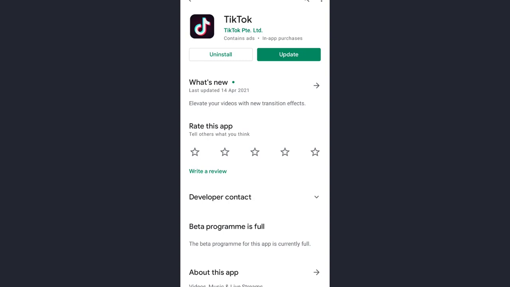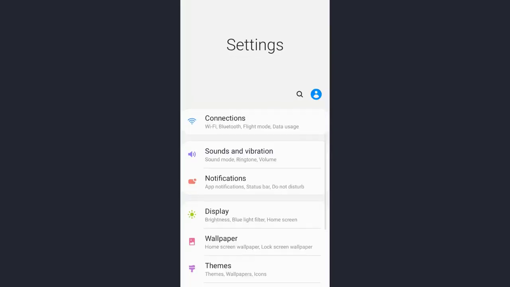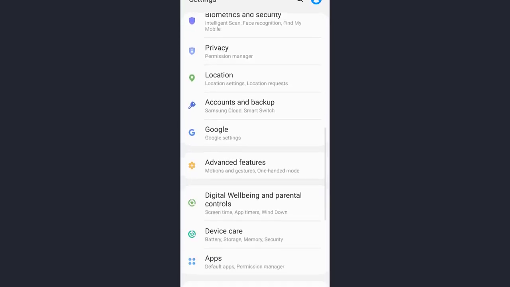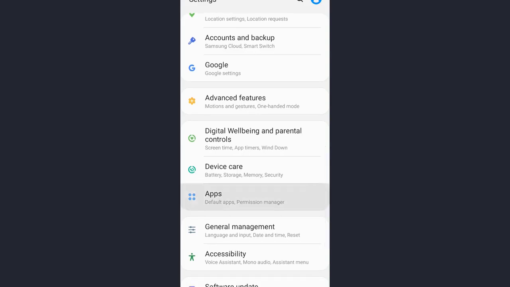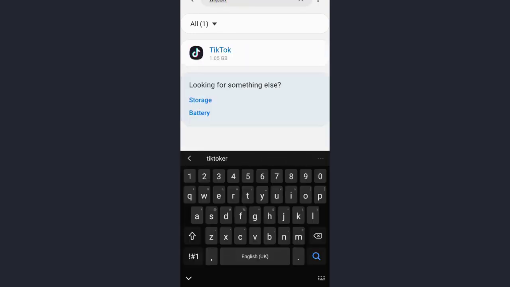For another solution, let's go back to our home page once more, and here you need to tap on the settings app. Now scroll down until you find the app option, tap on it. Here again type the name of the app by tapping on the search icon. Here type TikTok and then open it.